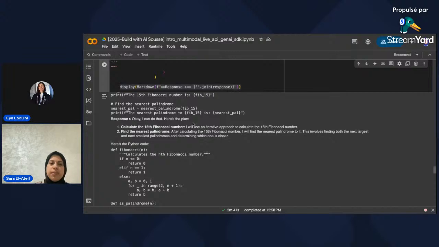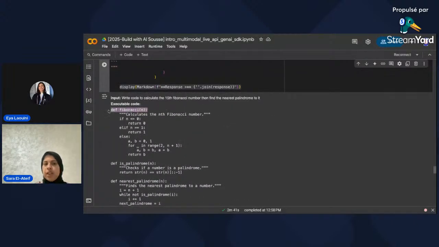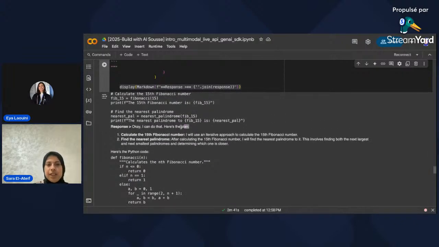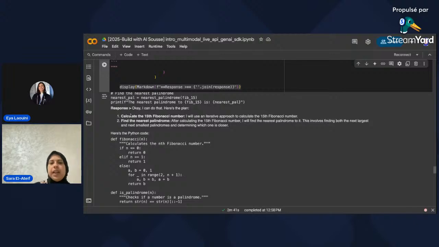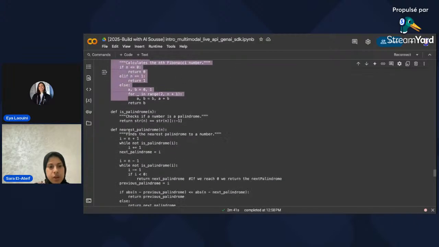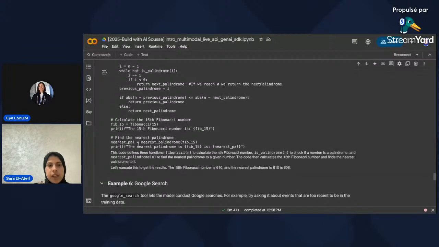So this is the response of the model. Obviously, the model is the one that provided us with the executable code. I did not write the code. Then this is the response, obviously, after executing the code that it has provided us. So I can do that. Here's the plan. It's explaining how it's going to do this. Then it is calling the code, as you can see here, and then it is executing the code.